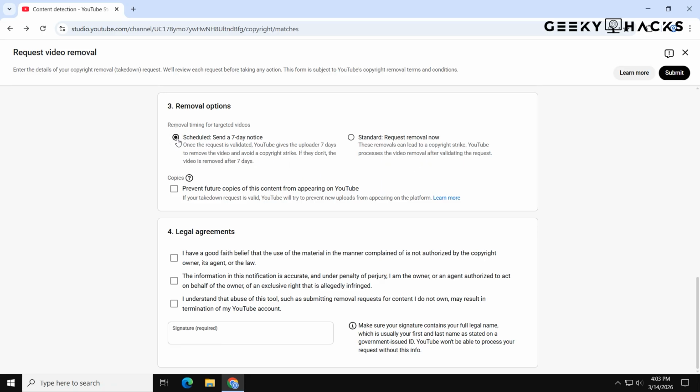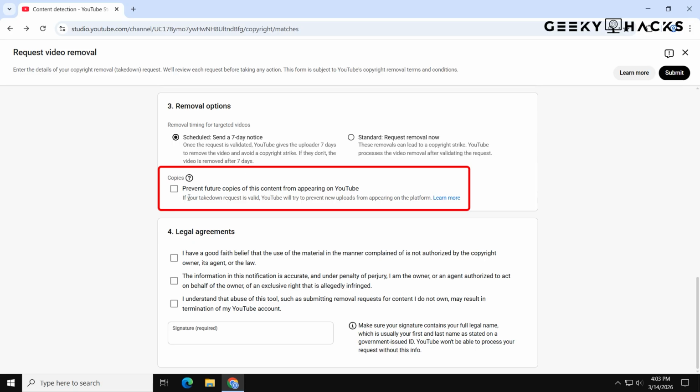Below that, you will also see another option called Prevent future copies of this content from appearing on YouTube. If you enable this option, YouTube will try to detect and block future uploads of the same video using its content detection system. This helps protect your content from being re-uploaded again by other users in the future.